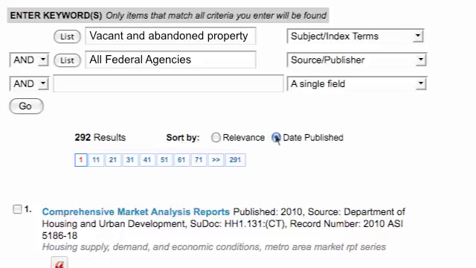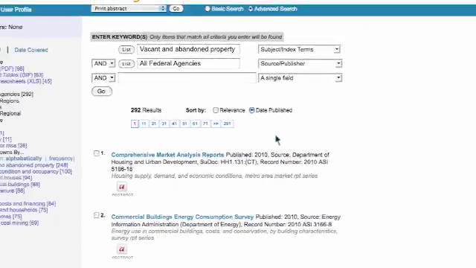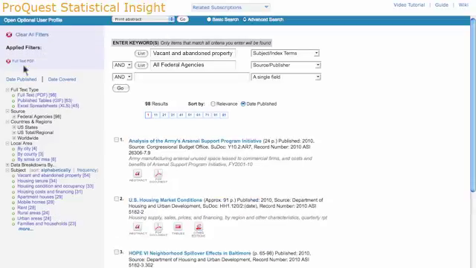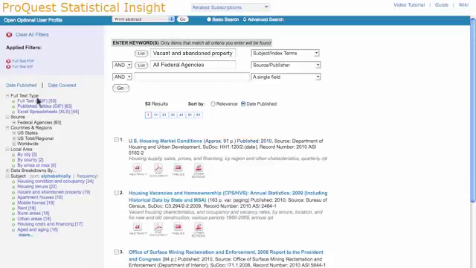You can still move over to the left-hand column and limit this information even more by using the facets. For example, if you want to have results for vacant and abandoned properties published by all federal agencies, but only want to look at full text results, you can click on Full Text PDF and see in the left-hand column that the filter has been applied. And now all of your results have the PDF icon available. Some of the results still have tables, so you can click on Tables to further limit your results to those that only have PDF and tables icons available.